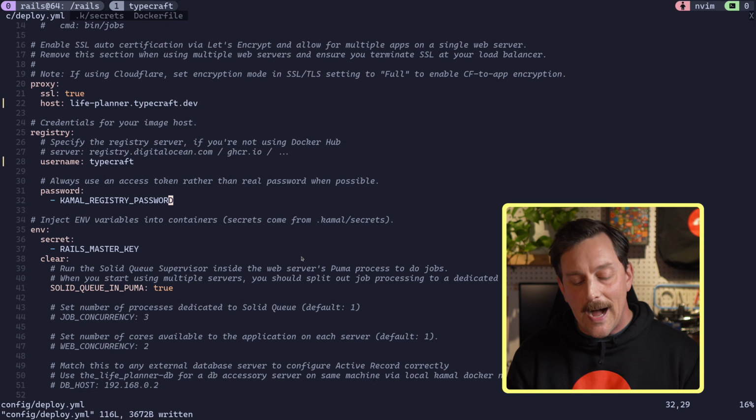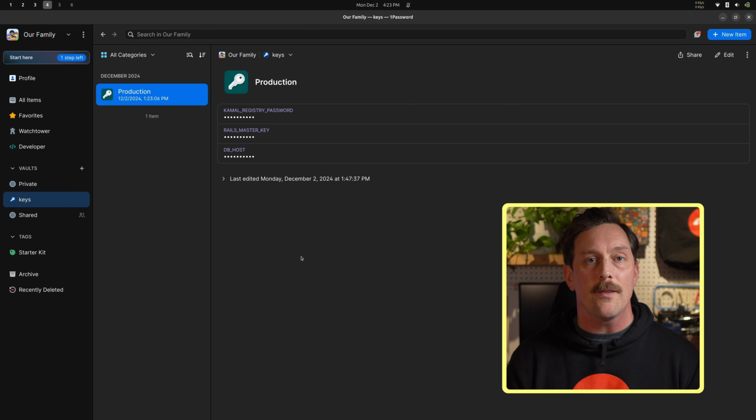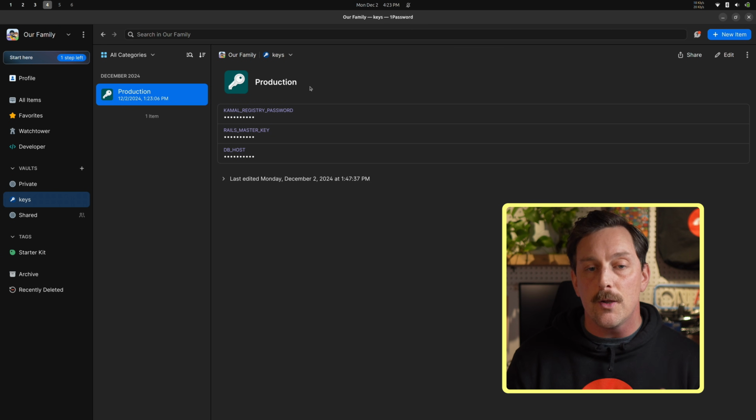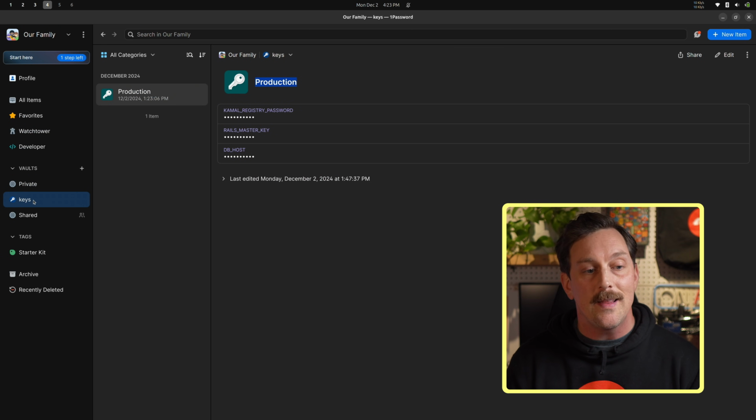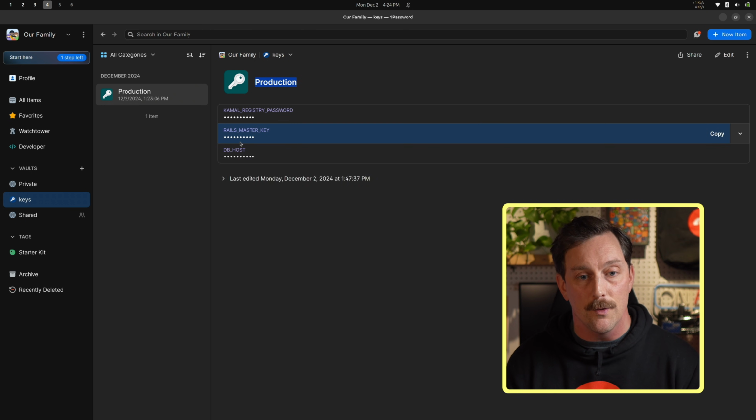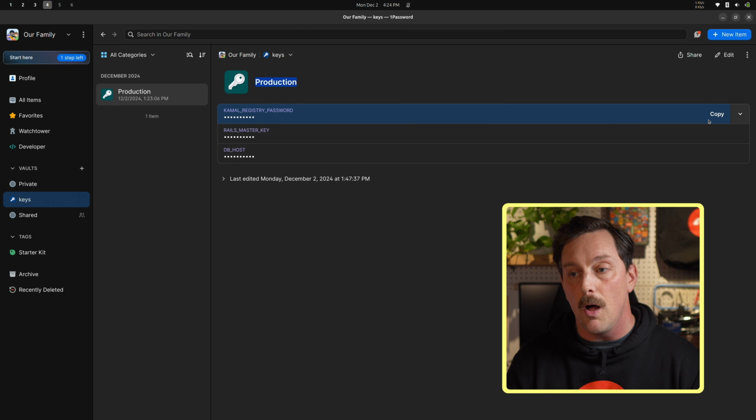I want to show you how I would do it in an actual production environment. So I actually have, in my 1Password password registry, I have already created a blank production password key under the keys vault in my account. And I already saved my Kamal registry password. Again, this was the special key that I created on Docker Hub.